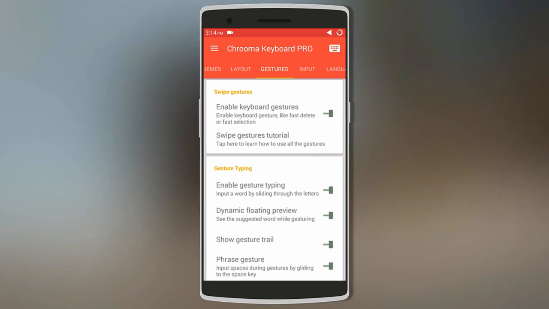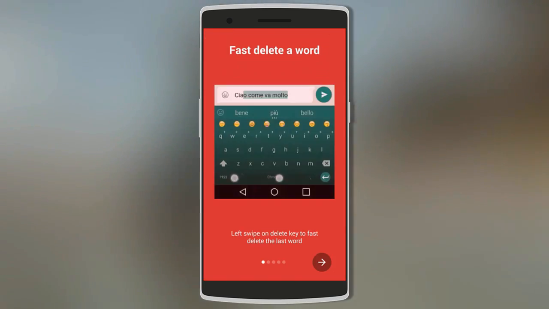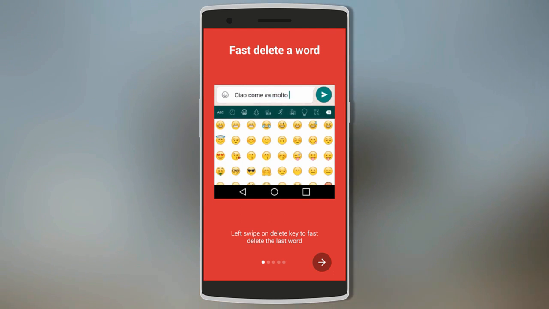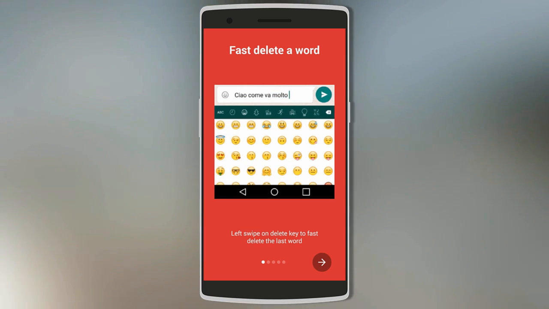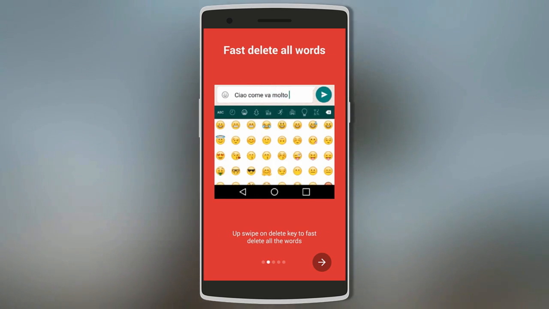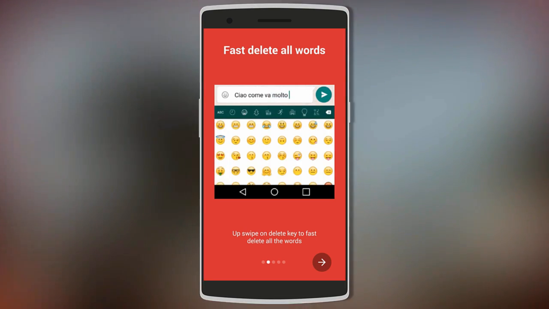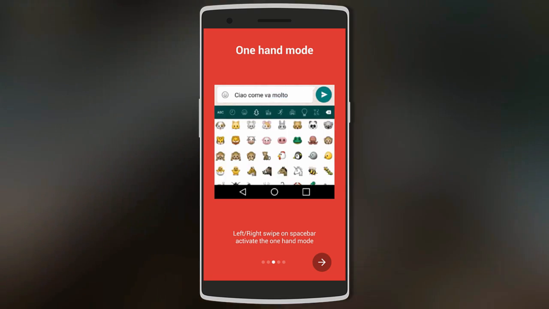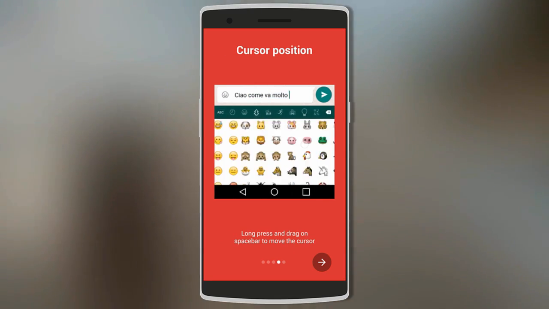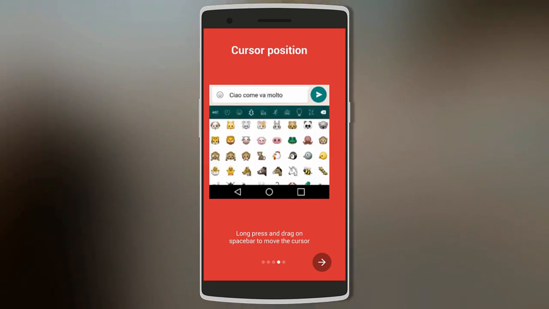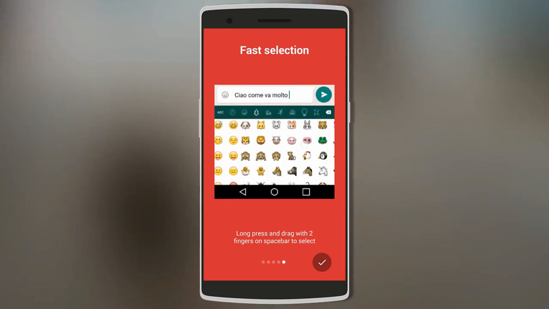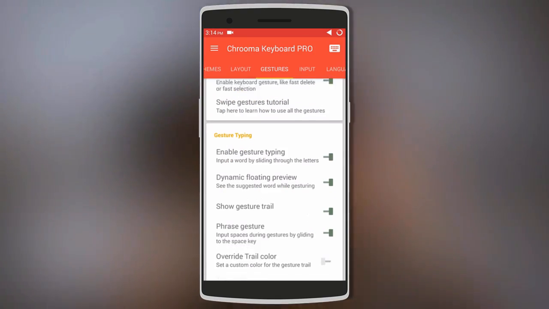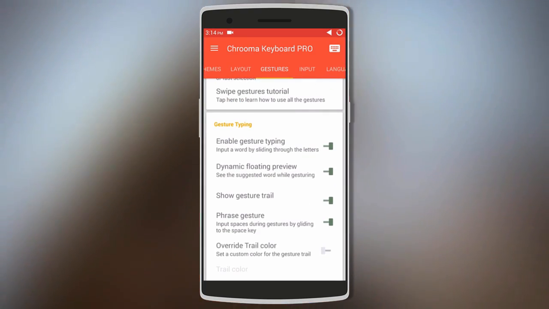Next we look at gestures. So you can enable keyboard gestures, whereby the swipe gestures are such as fast delete a word: left swipe on the delete key to fast delete the last word, up swipe on the delete key to fast delete all the words, left or right swipe on the spacebar activates one hand mode, long press and drag on the spacebar to move the cursor, and also there's long press and drag with two fingers on the spacebar to select. These are all really useful gestures, and you can either disable them or enable them.